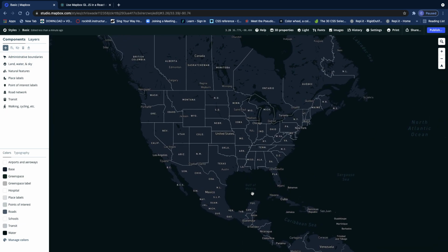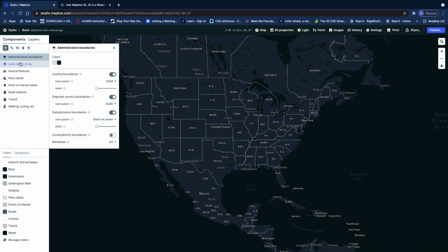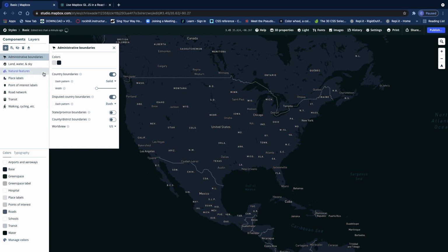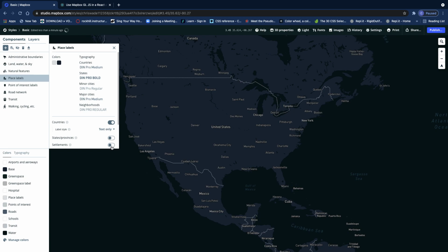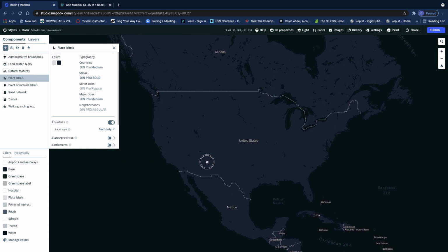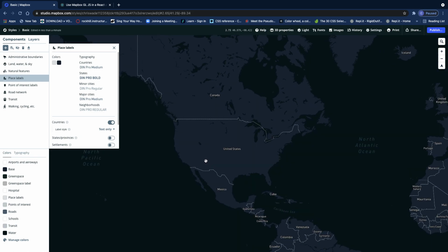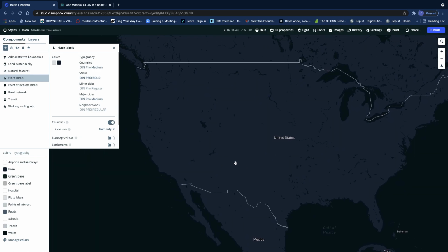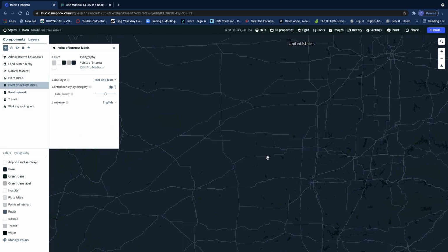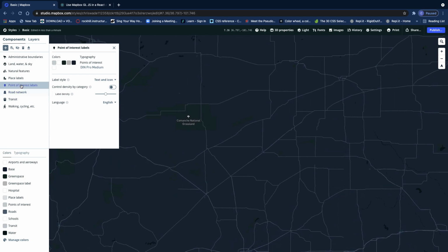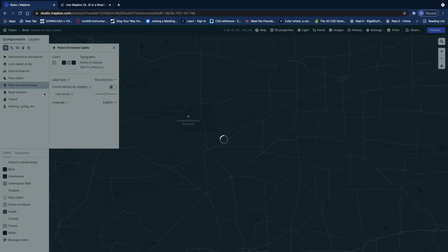Other things here. This being a country map, I'll go to administrative boundaries. I don't need the states, so I'll get rid of those. Okay. Place labels. Don't need to get rid of states there. Get rid of settlements. So now, all I have are unadulterated country labels and borders. Okay. Don't need any points of interest because you'll see that those are still there. So we'll get rid of those.